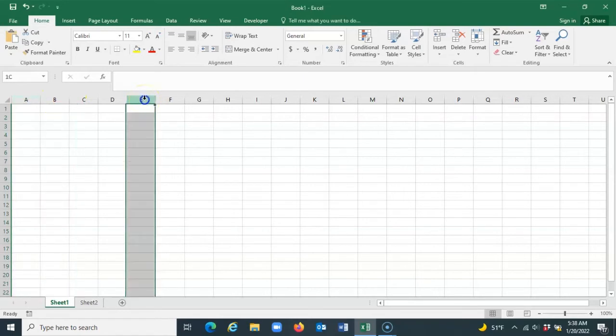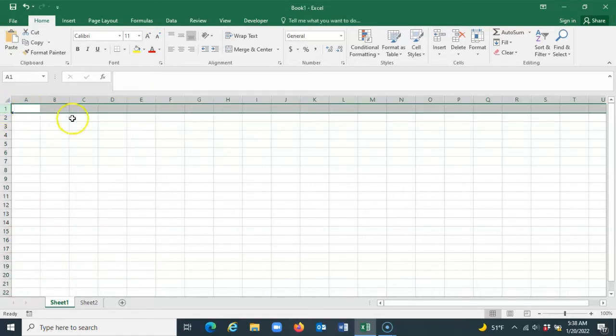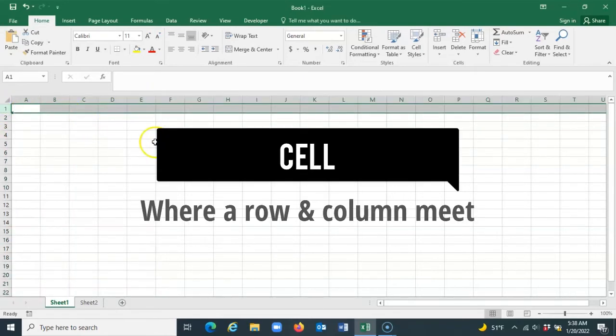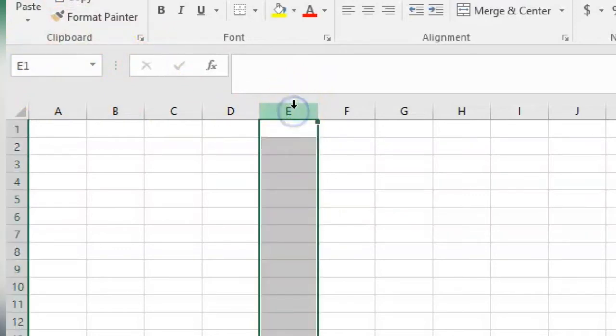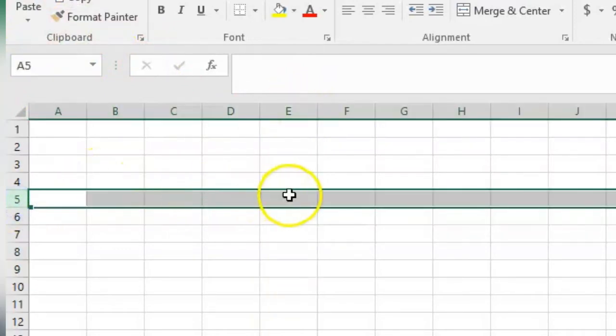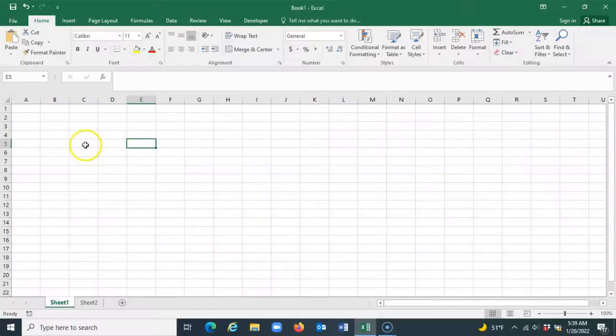Now where a column and a row meet is called a cell. And these cells are named. So if I were to click here, this would be cell E5. It also shows you the name of the cell up here because I am in column E and I am on row 5. So that would be E5. C5 would be right here. Or this would be H9, because again, column H, row 9.